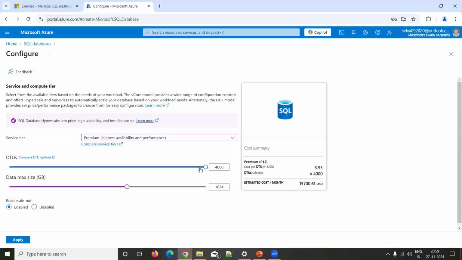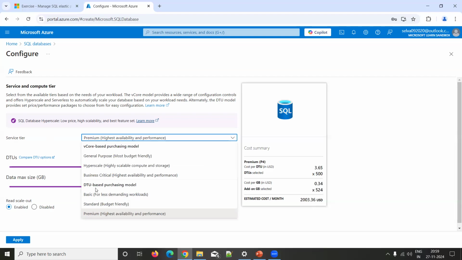This DTU, you have to decide it, what you want to use. Based on your business data processing record, you can decide whether you want to go with this 100 DTU or 500 DTU. You have to decide it. Okay. So here, these all are coming under the DTU.